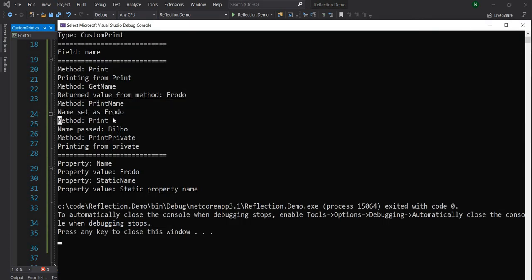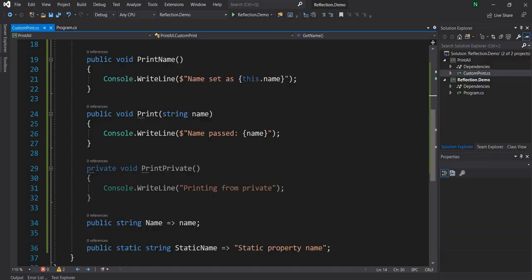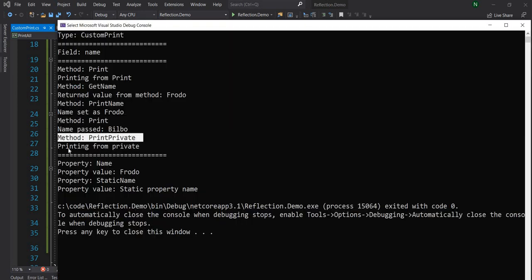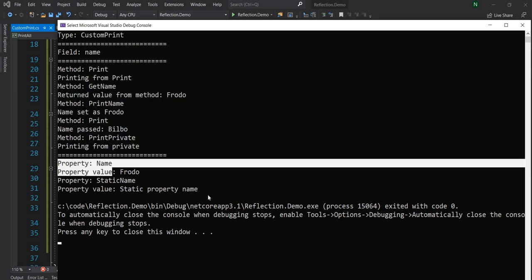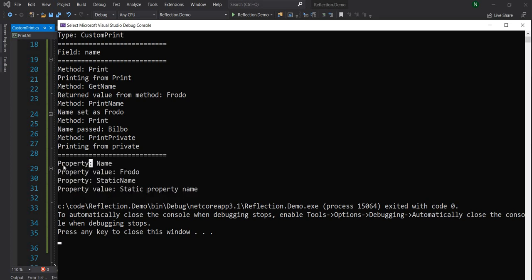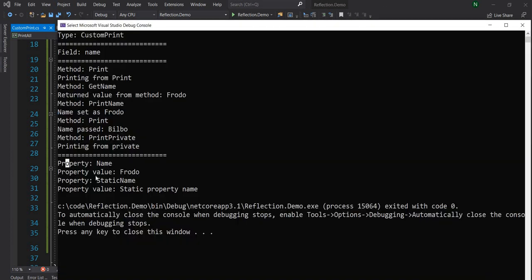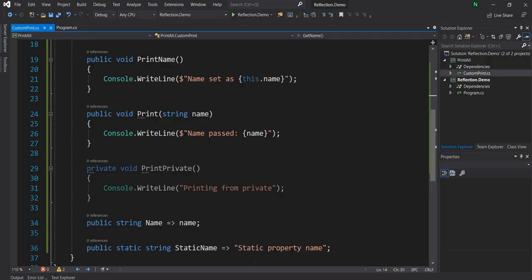One after that we're calling method Print, the overload, passing a parameter. We passed parameter Bilbo, and it says name passed Bilbo. This is working as expected. And the last method is the private method, and it says printing from private. So as we can see, all of these are working as expected. And finally we call the static and non-static property, and for the non-static it is returning the name Frodo, which is the name we set. For the static property it is just returning the static property name, which we are returning from here.